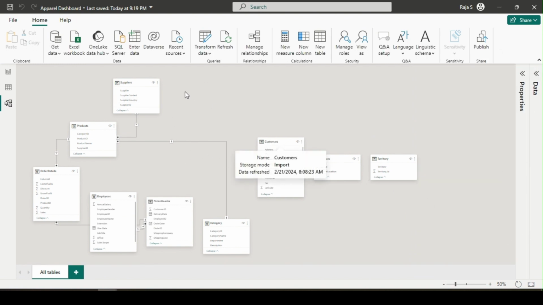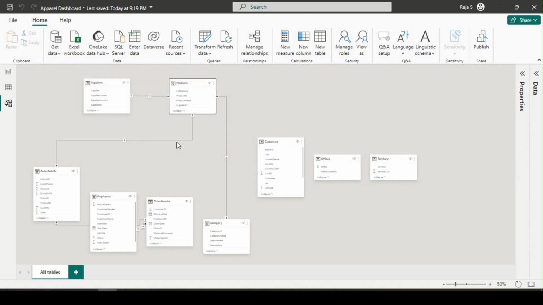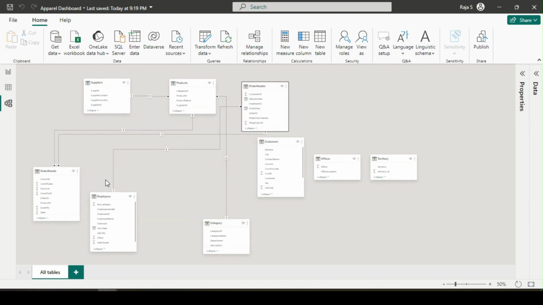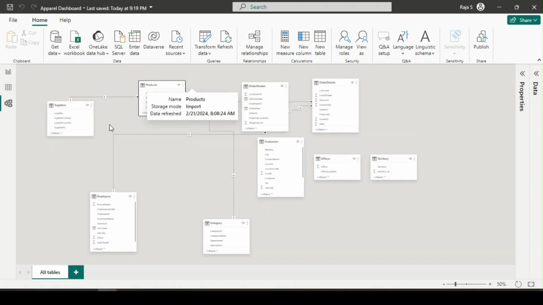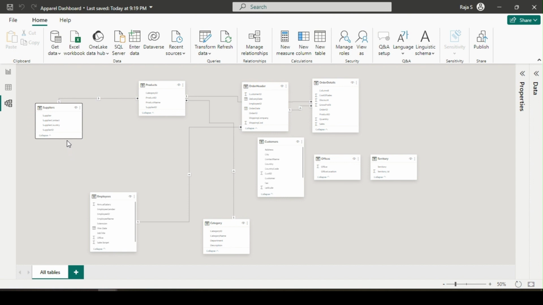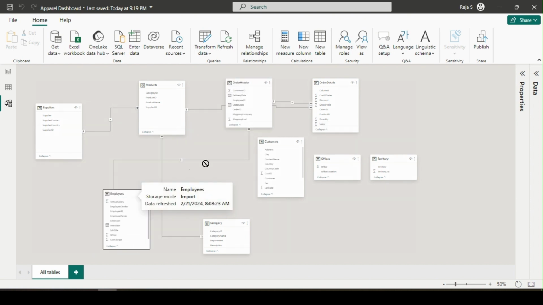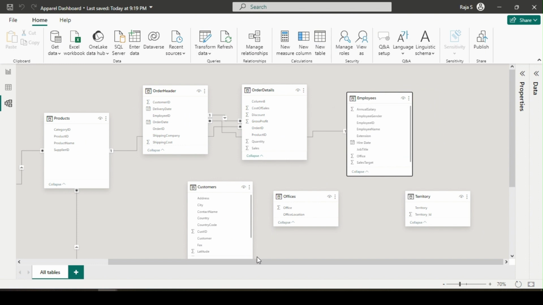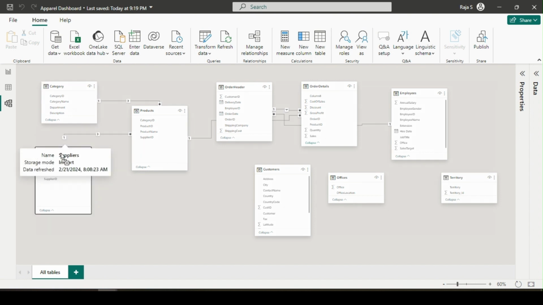Power BI was able to automatically identify a few relationships, and it has come up with this data model. Let me quickly rearrange this. I have my supplier and product linked via supplier ID, then employee. I also have my category linked with the product.